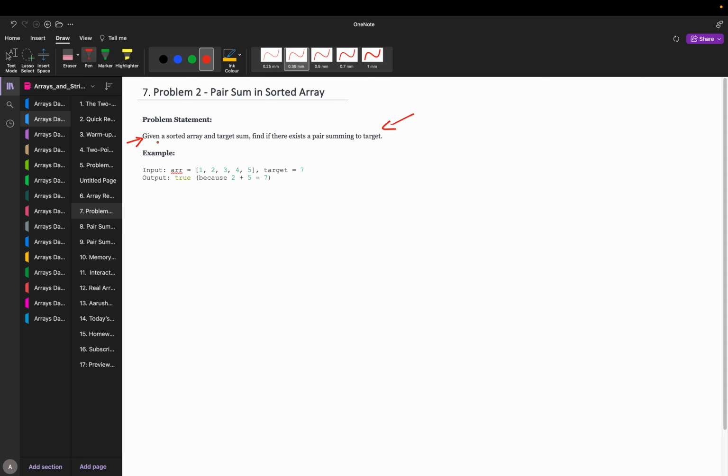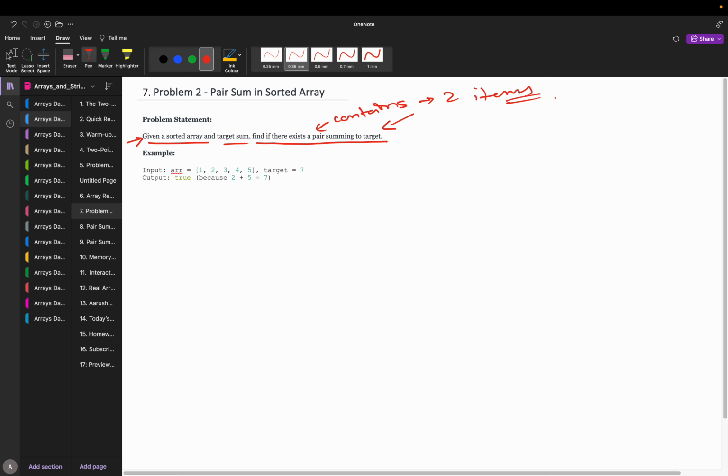Okay, so let's see this. You are given a sorted array and a target sum. You need to find if there exists a pair summing to target. Pair usually contains how many items? A pair of shoes contains how many shoes? Two items. Yes or no? A pair contains two items. Pair of shoes, two shoes. So the input array would be like 1, 2, 3, 4, and 5. This is your input array.